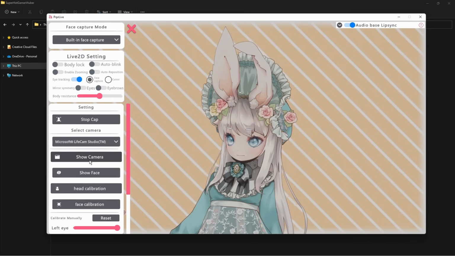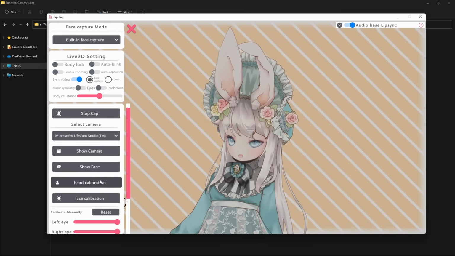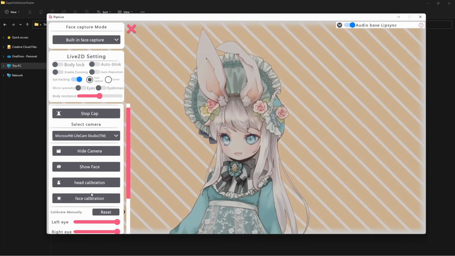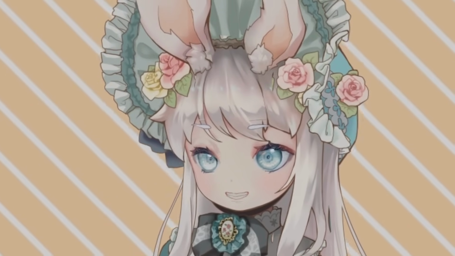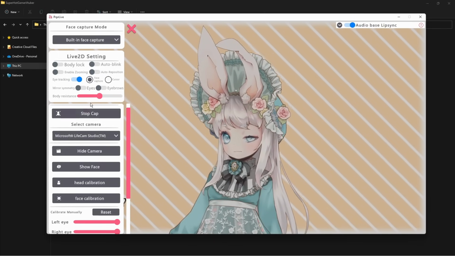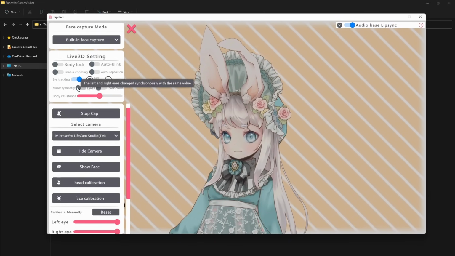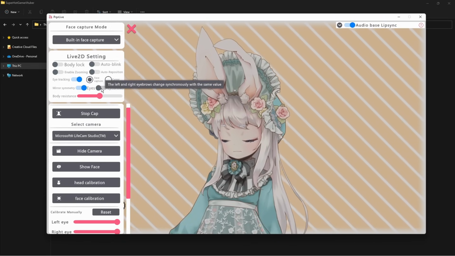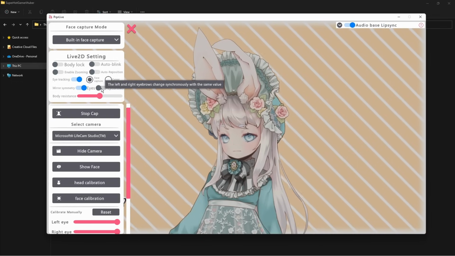Anyways, we can hide the camera. Not gonna show my face. As you notice, the eyes for this one are just kind of like really, really tripping out. It looks like I'm having some sort of mental breakdown. Then we can go to the top left up here and we can actually mirror symmetry for the eyes. And that will make it where one eye or both eyes control what's going on.